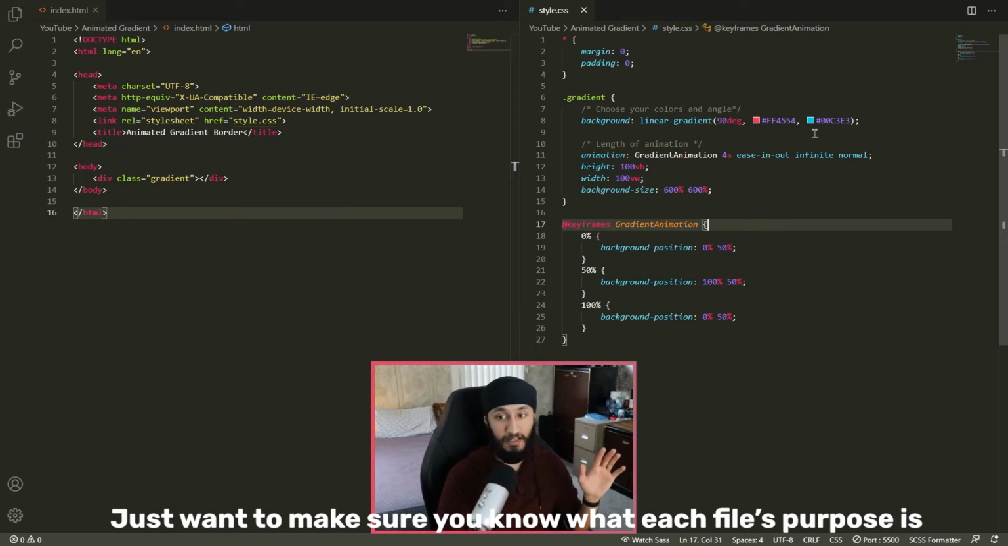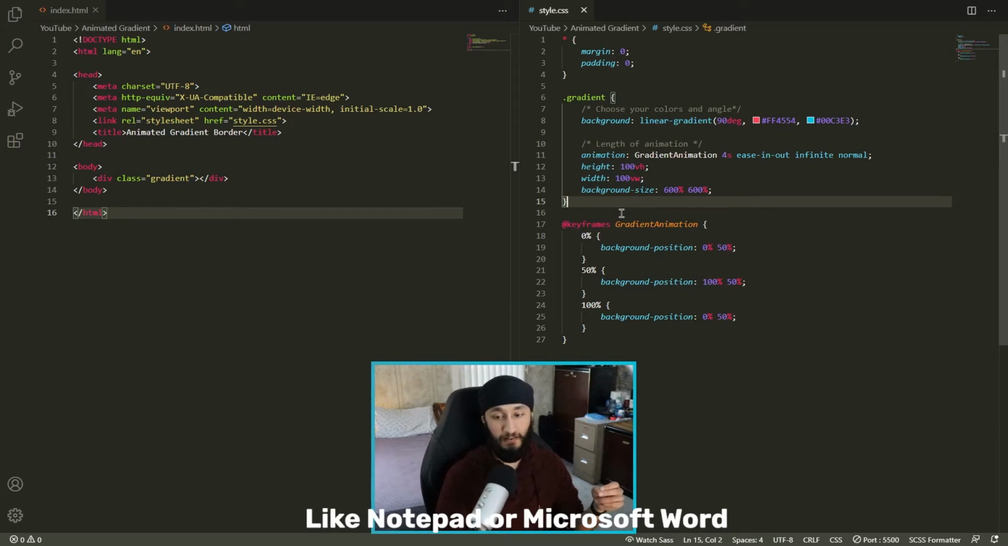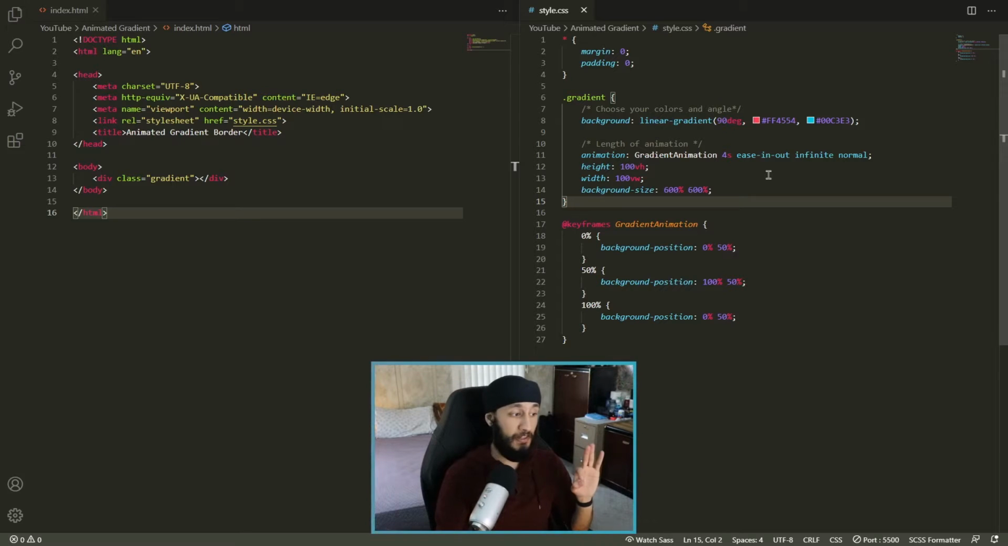All you have to do is just customize these few things over here. Also, just to note, I'm using a fancy editor. If you don't feel comfortable using a fancy editor or you don't have one, that's fine. You could do this all in a text editor, which I'll show you after this. So I talked about the three different ways of customizing it, right? So there's the color, the angle, and then the length of the animation.